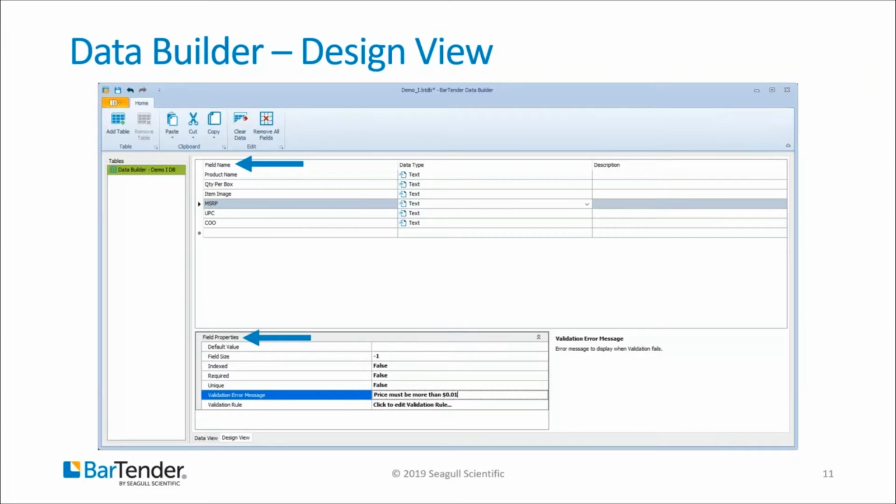So do we want this to be a text? Do we want it to be numeric? Do we want it to be a picture? So we would set those accordingly. Any description that we want to set, we can set that as well.